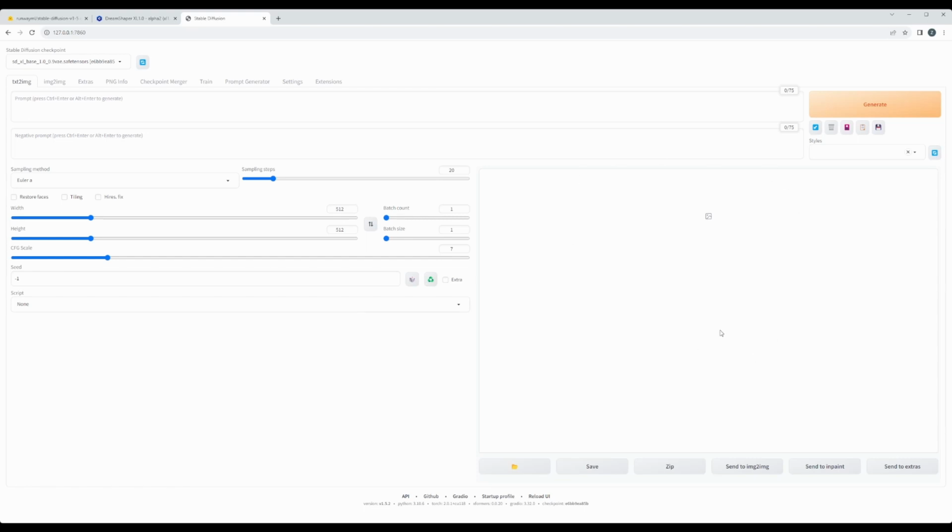Because you may generate a picture, you realize that you want to add a ring or some element into the picture, but you like the picture, so you just copy the seed from the picture and then you just slightly change the prompt and regenerate.